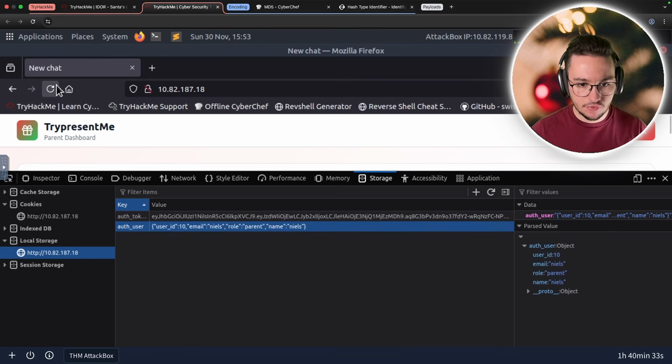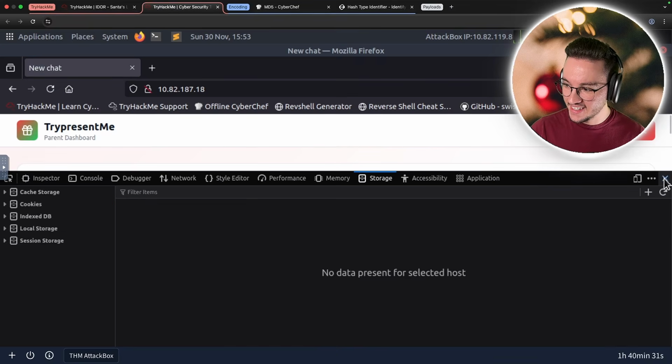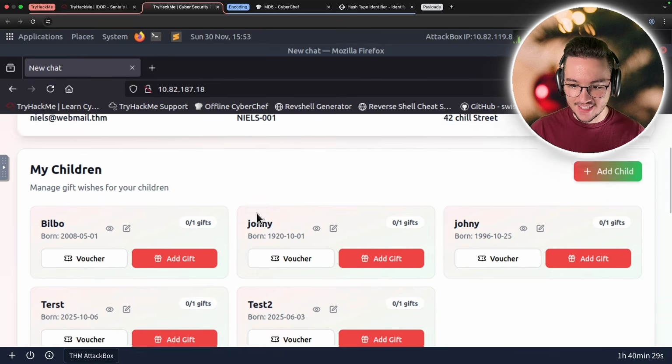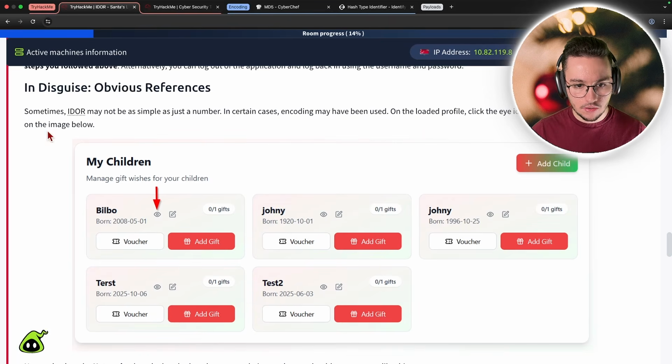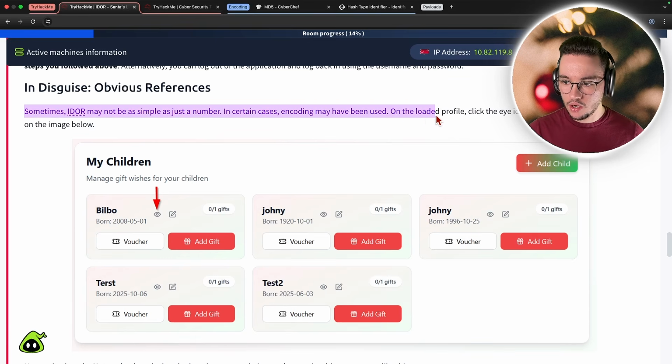And if I refresh it, now I should get Niels' kids back, right? Exactly. Niels' 5 kids are here. Now, in this case, obvious references. Some IDORs might not be as simple as just a number. In certain cases, encoding may have been used on the loaded profile. Click the eye icon to see the first child as shown in the image below.